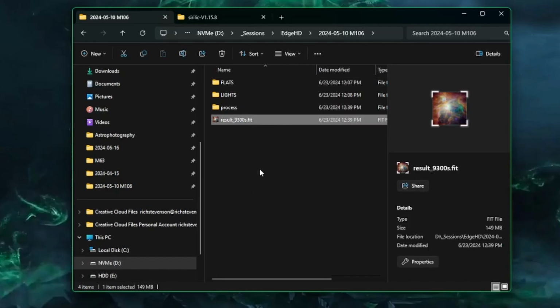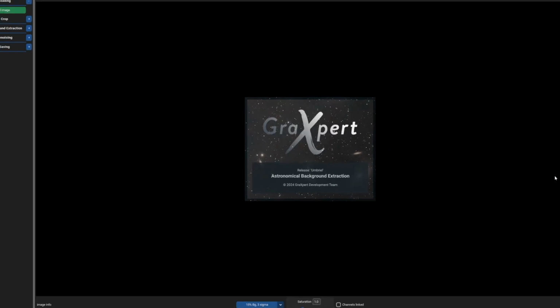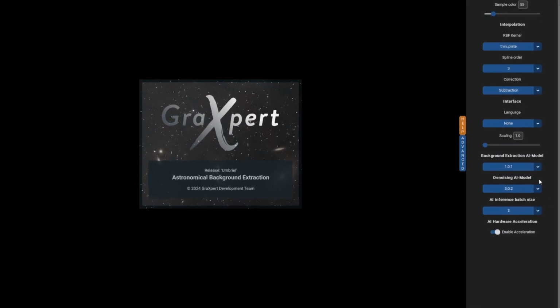Before we do any kind of processing in Siril, we're going to use GraXpert to do background extraction and also to denoise the image using the new AI features. So just going to run GraXpert. Current version right now as of time of recording is 3.0.2. You'll also want to come over to your advanced tab that your AI models are set to the latest. So 1.0.1 for the background extraction and 3.0.2 for the denoising.